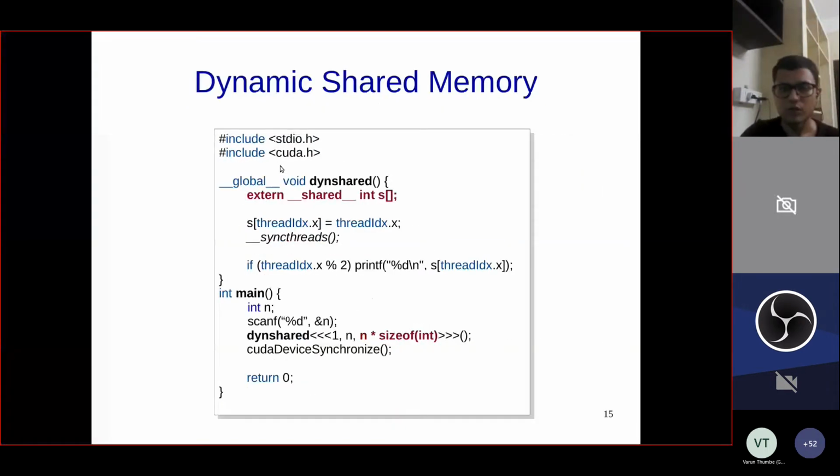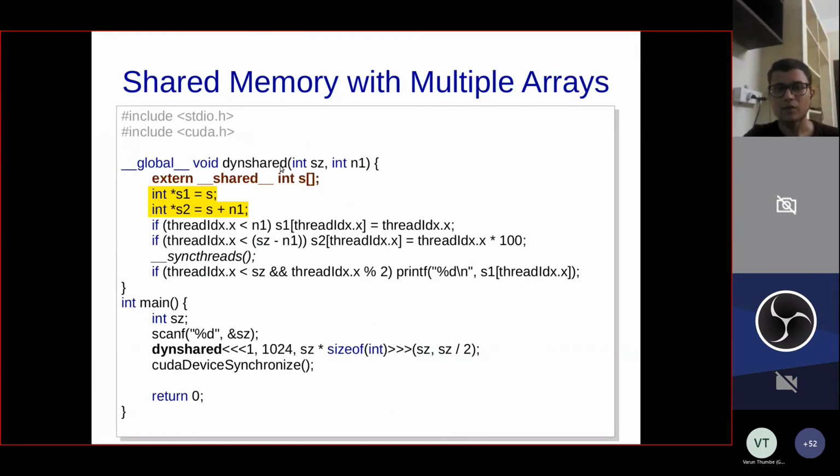So with this, let's move further. Let us see one more application of this dynamic shared memory. Let us say that you want to allocate the shared memory based on some value that is provided by the user, as we did in the previous case. So we're declaring this int sz, the same way in which we declared n, and then we read the value from the user and store it.